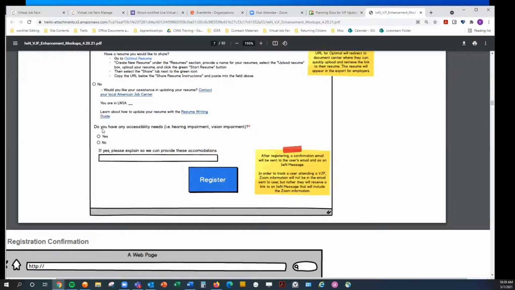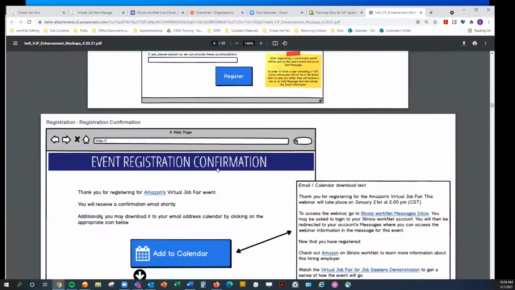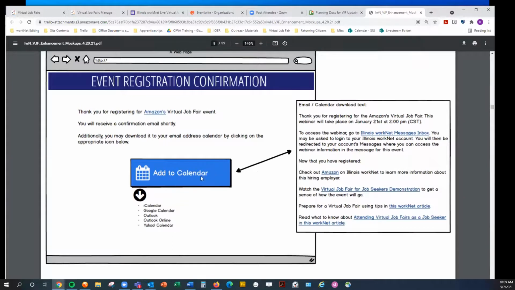And a question we ask on all of our events with SIU: do they have any accessibility needs? If so, please let us know so we can accommodate. And then they'll register for the event. Then they'll get a note that says thank you for registering, you'll receive a confirmation email shortly. You can download it to your email address, add it as a calendar invite.